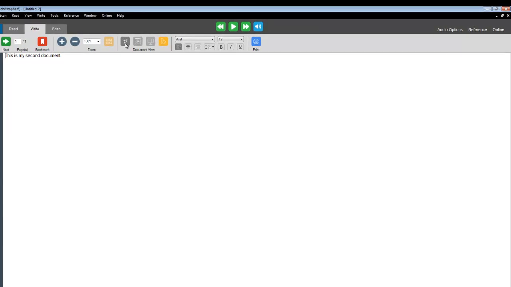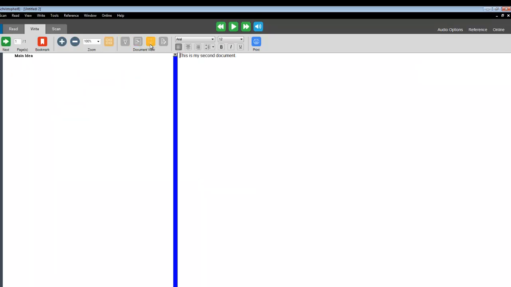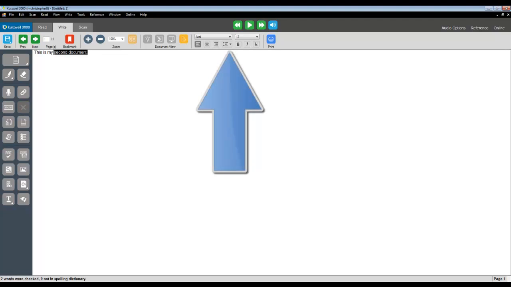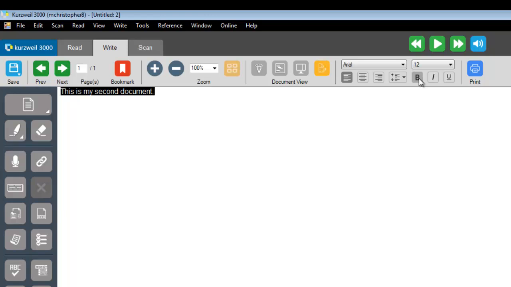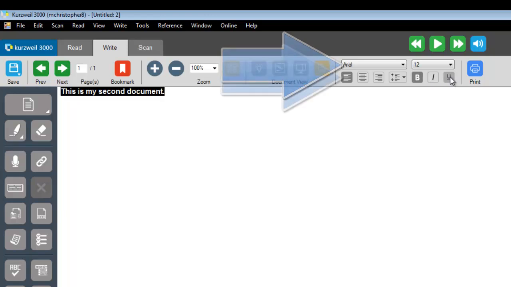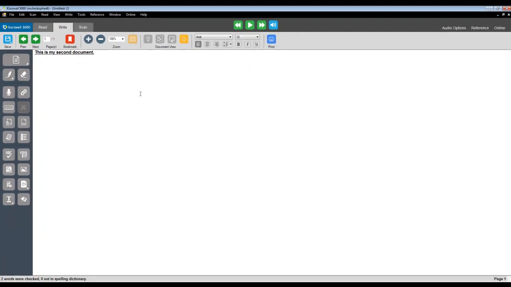From this menu you can change the document view to a brainstorm view, an outline view, a split screen view, or a draft view. To the right of the Document View options, you can locate the Document Formatting options. These options are the same as any traditional word processing application, such as font selection, text alignment, bold, italic, underline, and line spacing. In this example, I have switched between all four document view modes using the Document View buttons. I have also bolded and underlined a line of text in my document using the formatting options.